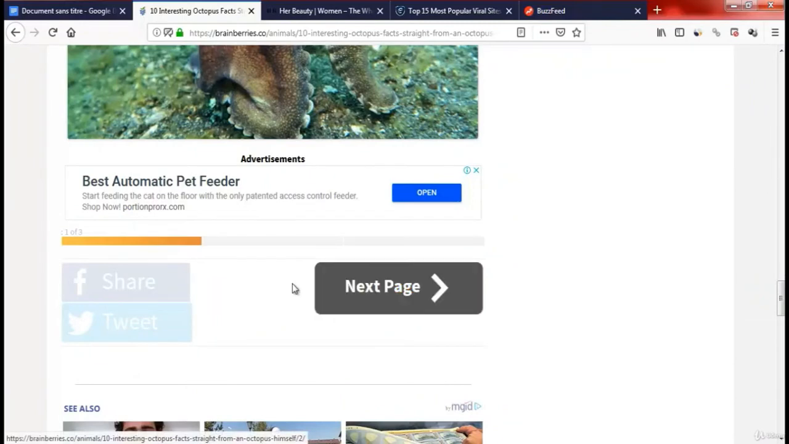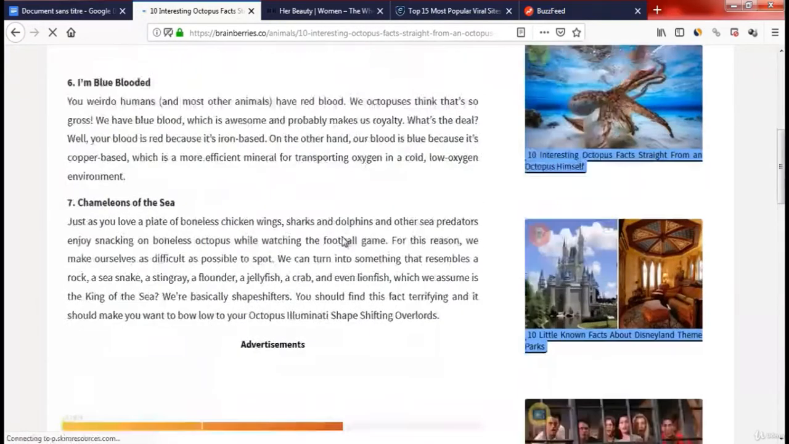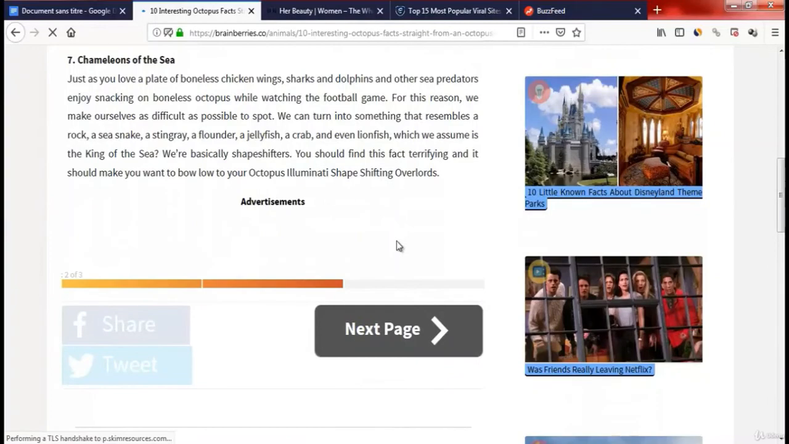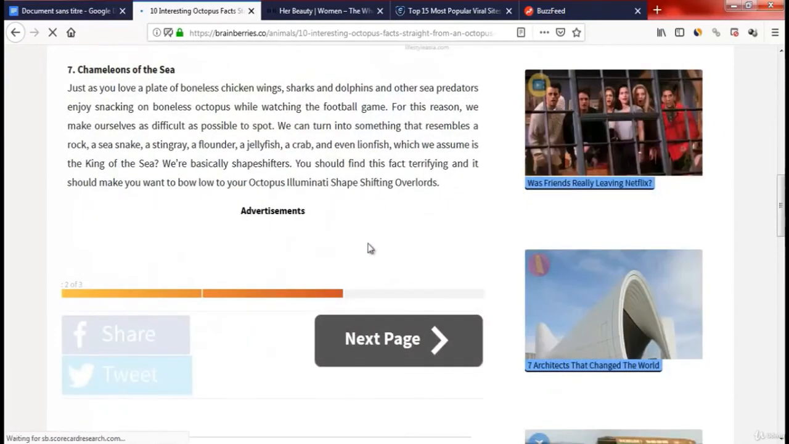And at the end, they have split this article into multiple pages. If you click on this arrow, it will take you to another page and so on. These are called slideshow articles. I will talk about those and show you how to split your own articles in a future video.